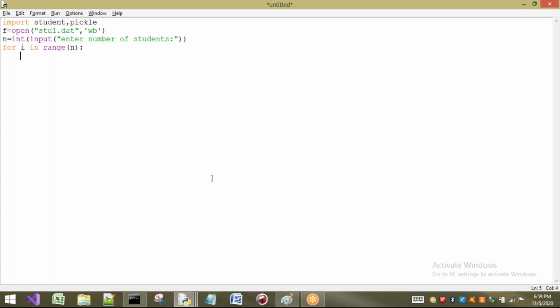Sorry, one minute. s number equal to, so for s number I want to ask the user: int of input of, as it is a number. I will write "Enter s number". Okay, completed, so the user can understand and will enter it. After that I want to take s name, and I want to store it in s name.